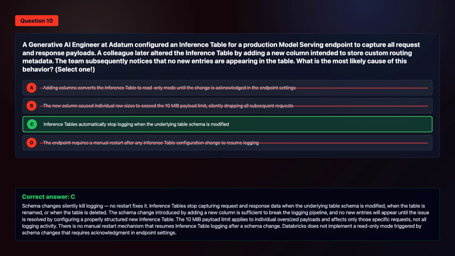The correct answer is option C. Schema changes silently kill logging, no restart fixes it. Inference tables stop capturing request and response data when the underlying table schema is modified, when the table is renamed, or when the table is deleted.